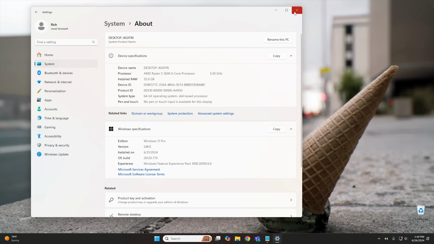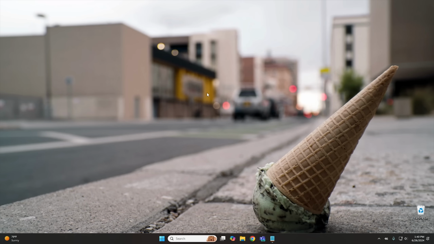So what I'm going to show you is how to theoretically disable it once it does come out. And this should still work. It does work currently to disable Windows Recall on ARM-based systems. So I'm essentially just taking these settings and applying them to x86.